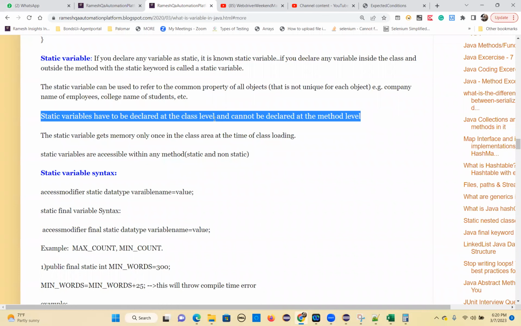Can you use the static keyword for local variables? No, sir. Can you use the static final keyword for local variables? Yes, sir. No. Final variable you can use anywhere. Any variable, local variables, static variables, non-static variables, you can use the final keyword.